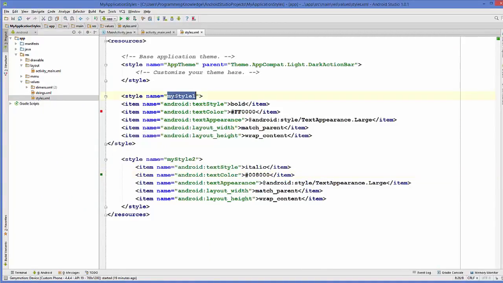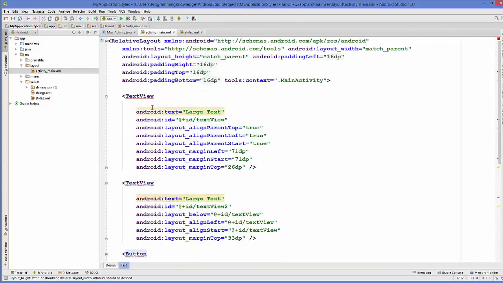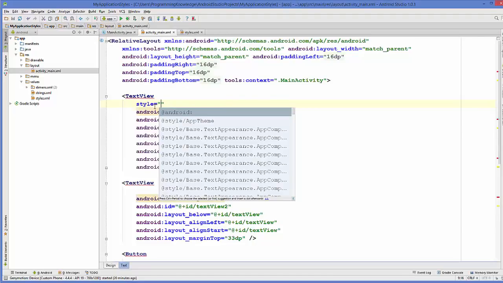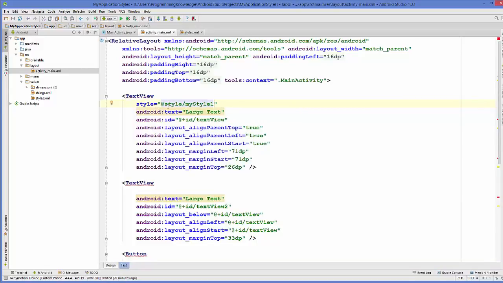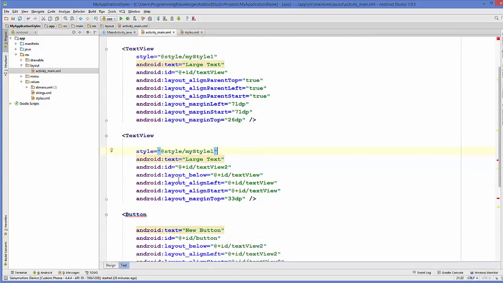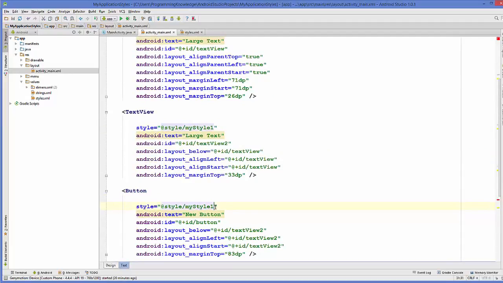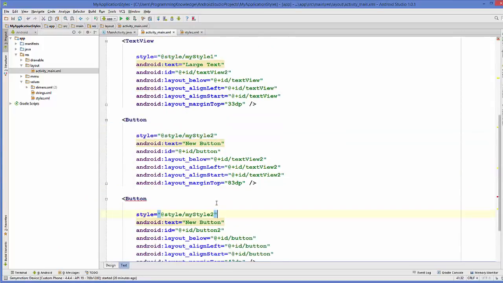Okay. Now, in order to give the style to your button or text boxes, you just need to go to the text here, and in here you just need to give the style attribute. So give style and then style, and then choose your style. So if your style is my style 1, for example, you can do it like this, and in the text view second also you can inherit from this style. And for example, for buttons I want to give the style 2, so my style 2 here, right? And for the second button also I want to do this.